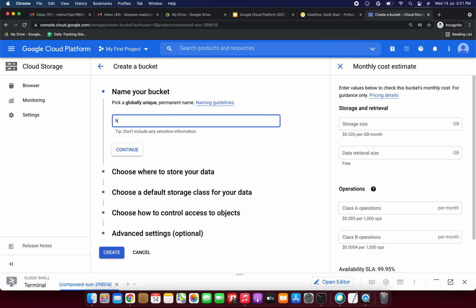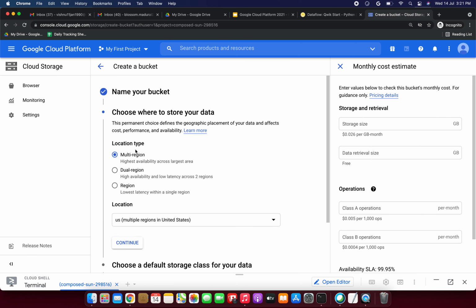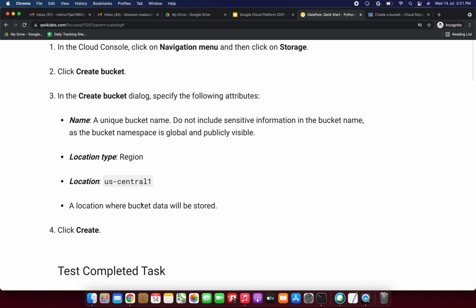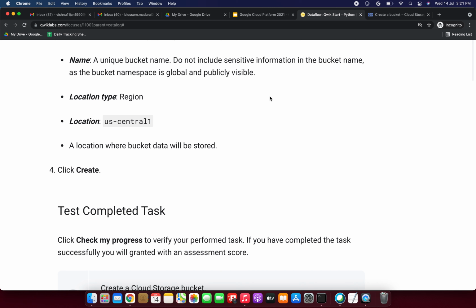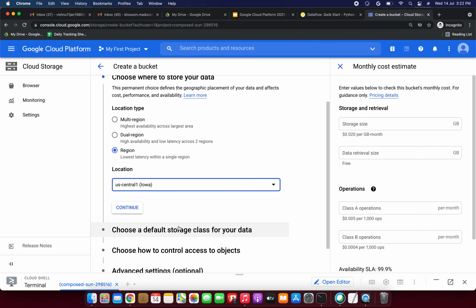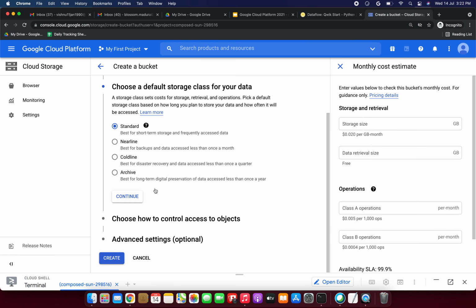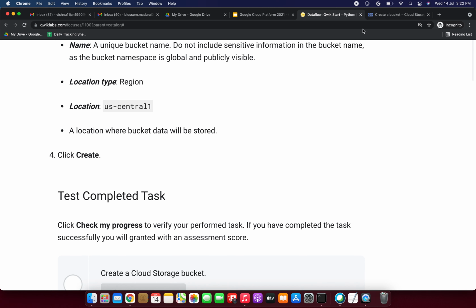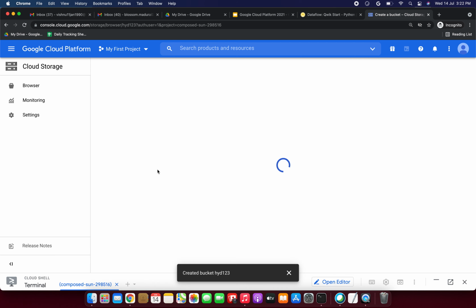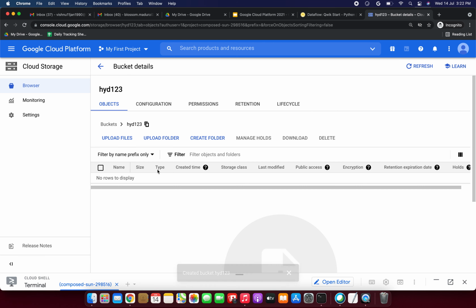I am giving the name as HOID 123. Just click continue, then the create a bucket dialog. Name is a unique bucket name, location type is region, US central one. So I am selecting region and US central one. This is for training purposes, and no need to worry about the other storage class. Just click create. So we have successfully created the bucket. The bucket name is HOID123. We have selected the region only, right?